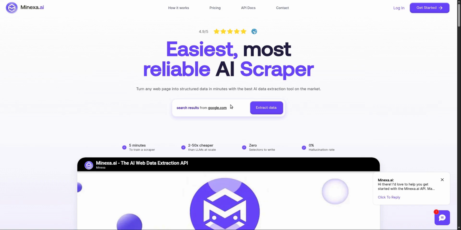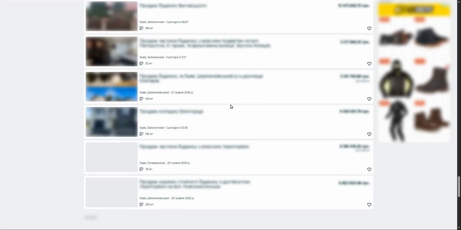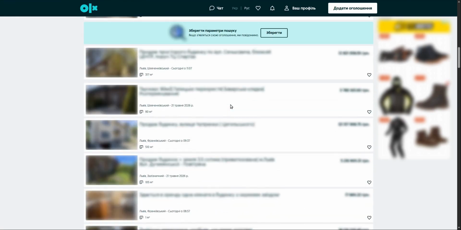From a live web page to a structured dataset, Minexa.ai compresses days of engineering work into a few clicks or a single API call to scrape real estate listings quickly and reliably. Go to your data page. Minexa handles everything else.